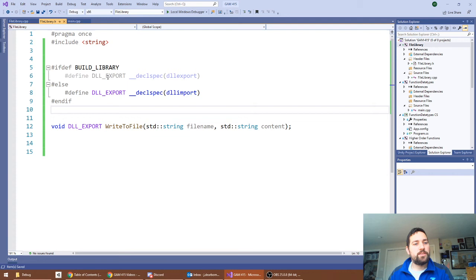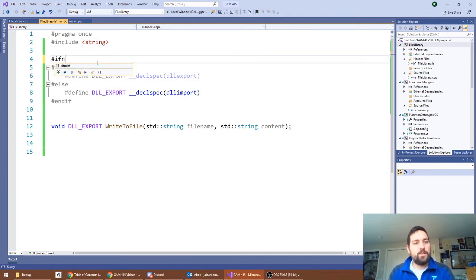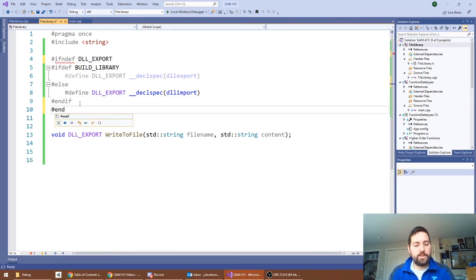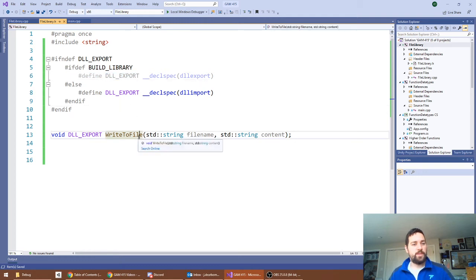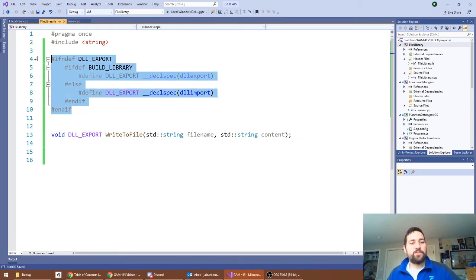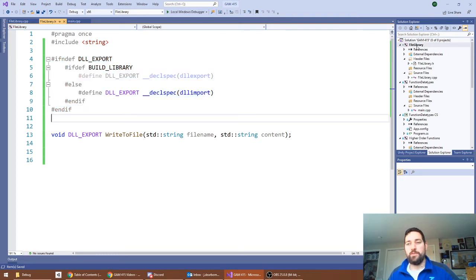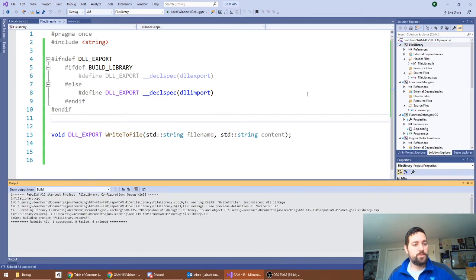There is a chance that code before or code somewhere else has already defined DLL_EXPORT. Because this is a header, it could be included anywhere. So let me just make sure that this is not defined. If not defined DLL_EXPORT, then do all of this stuff. So there won't be any redefinition, multiple definitions of DLL_EXPORT. Alright, a little bit of extra kind of boilerplate code for a library, but that does the job. Let's rebuild this, make sure it all works right. Cool.